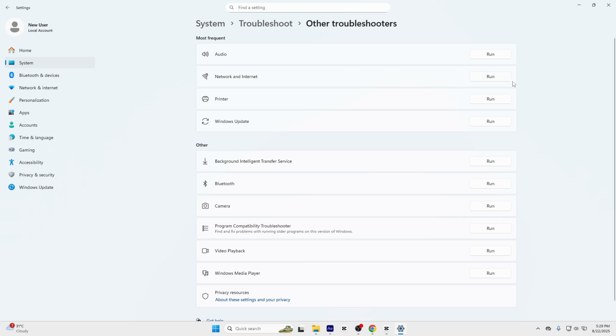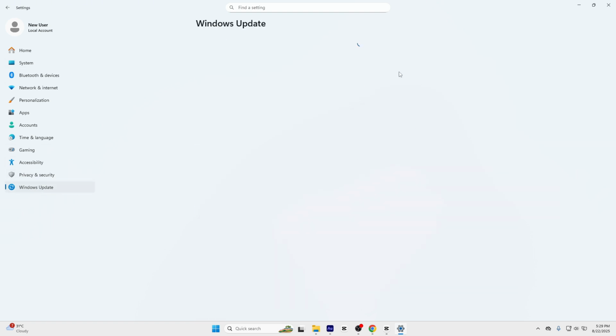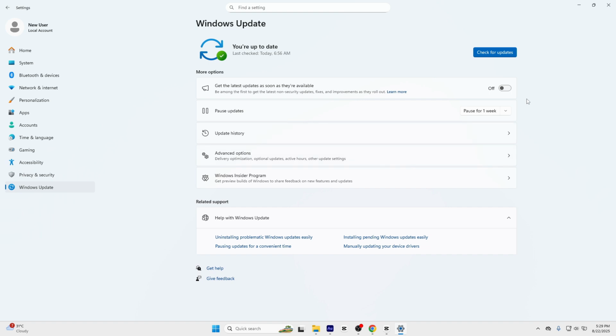And lastly, check for Windows Update. Go to Settings, Windows Update. Install all pending updates. Windows often includes driver updates here. And that's it. That's how to fix Wi-Fi driver missing in Windows 11.